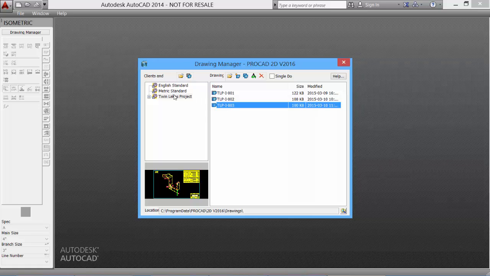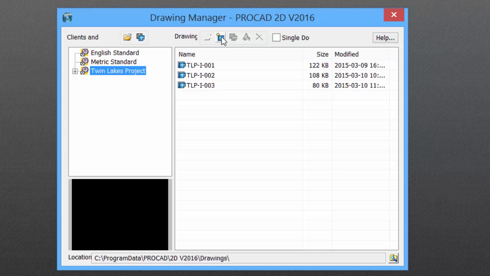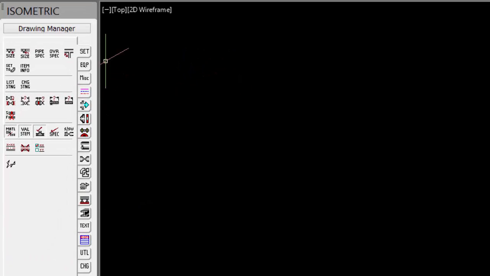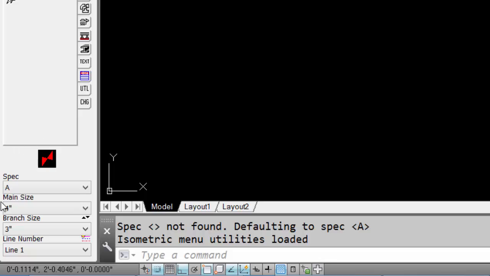In the Drawing Manager dialog box, select the standard to use. For this demo, we'll use the Twin Lakes project. Select a new icon, enter a file name, and double-click the file name to open the drawing. On the left, you will see the isometric toolbar, and on the lower left, the active settings.